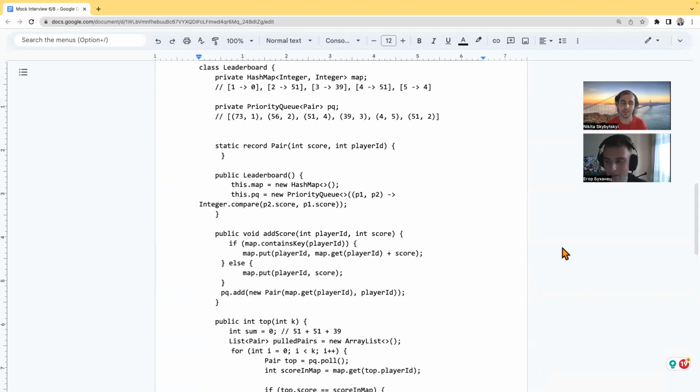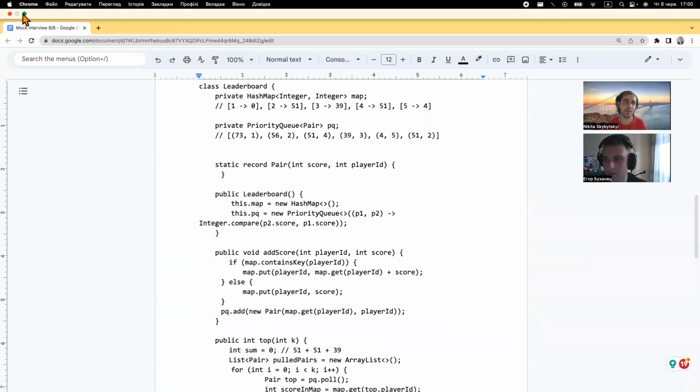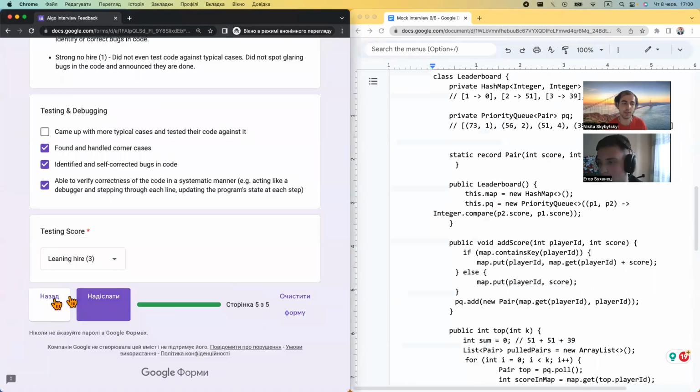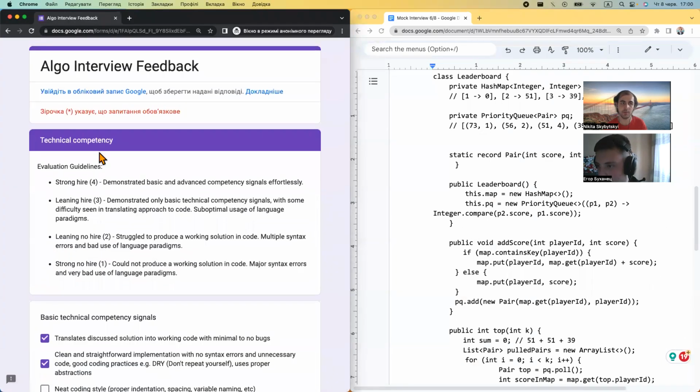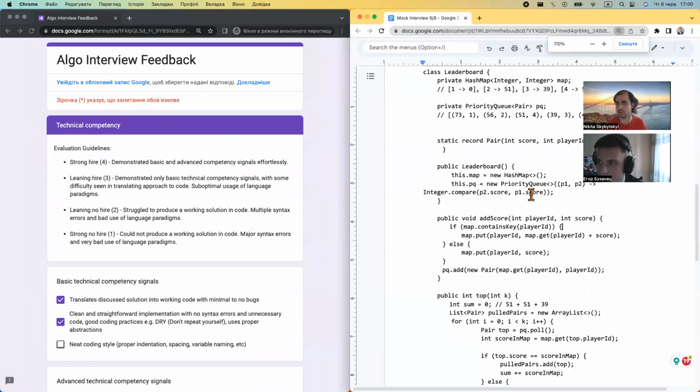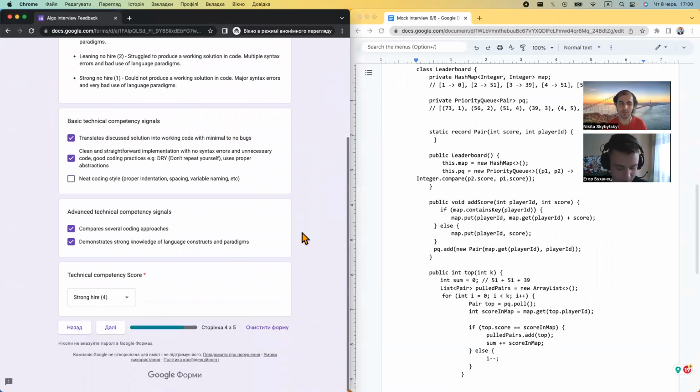Okay. All right. So let me share it this way. I have a feedback form. I think we can do this in Ukrainian, actually. What do you think? Yeah.